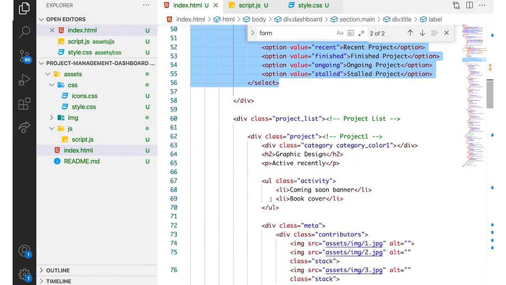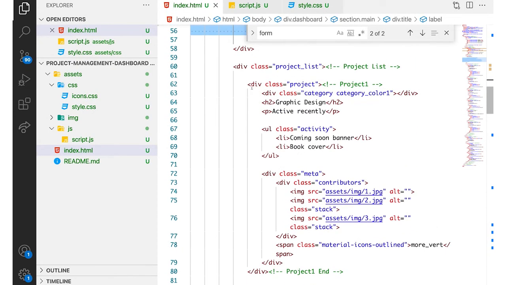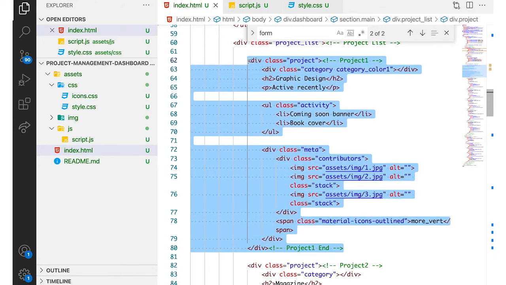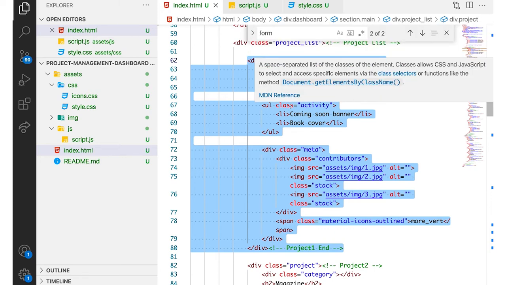Navigating back to the HTML, if you check, you can see that we have the project div that wraps every single project. Now, this is what we need to target in JavaScript. We need to target each of these projects and do something to them.